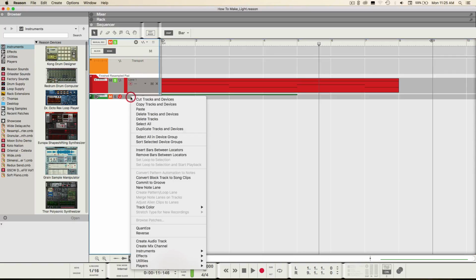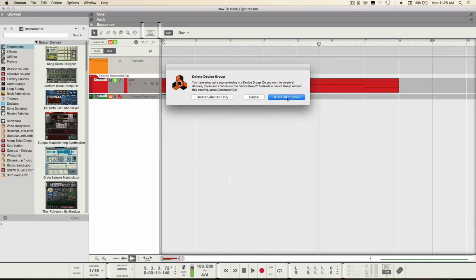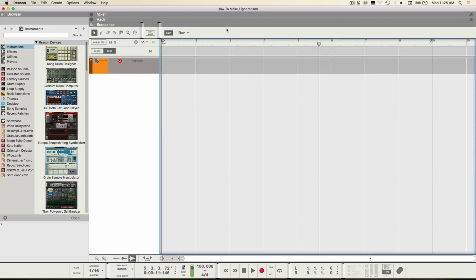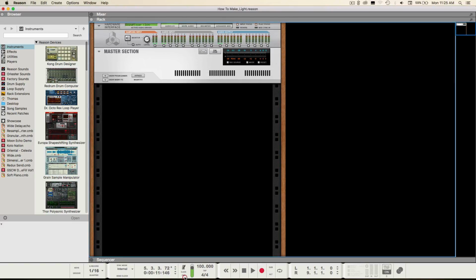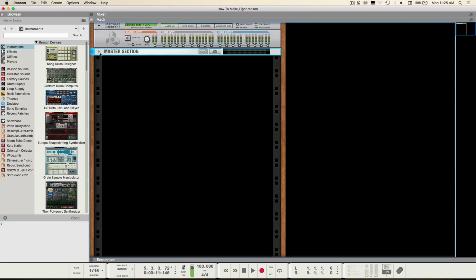All right, so for now we can go ahead and delete those because we'll be recreating it from scratch. But that gives you a nice idea of what we're actually going to be doing. So let's first start off with that piano.